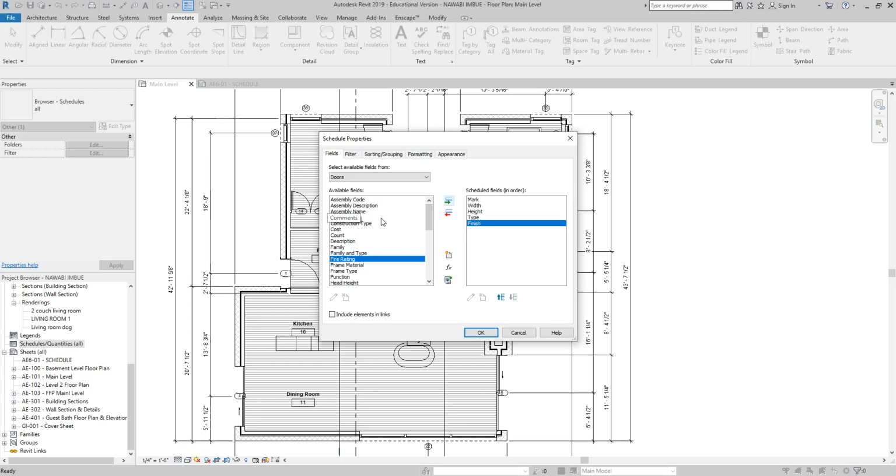And then let's also add comments. And I don't think there's any sort of fire rating on here right now, but we can add that later. Oh wait, there's fire rating. Let's go ahead and add that too. And I'm going to put comments last.